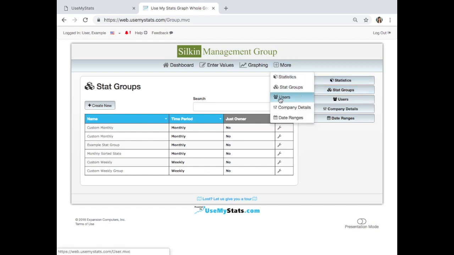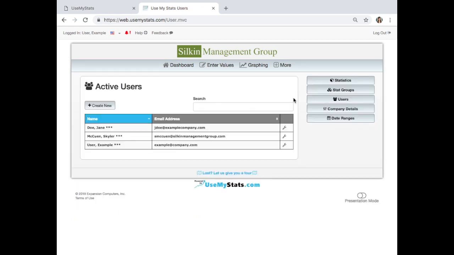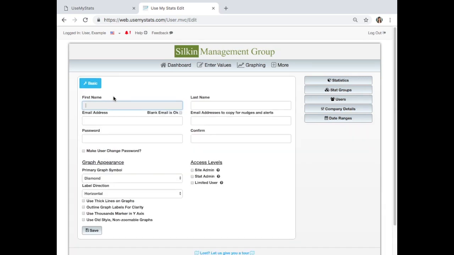Next, I'm going to show you the users option. This is where you can add users to your account so that they have their own login and access to use my stats. You would hit create new and enter in some basic information for that person. You would give them a first name, enter in their last name, and enter in their email address to use as their username.